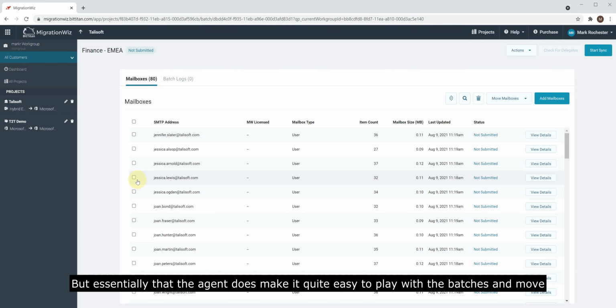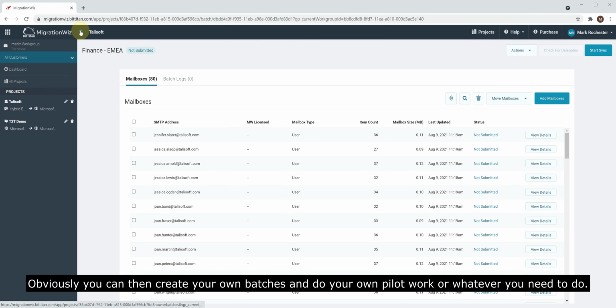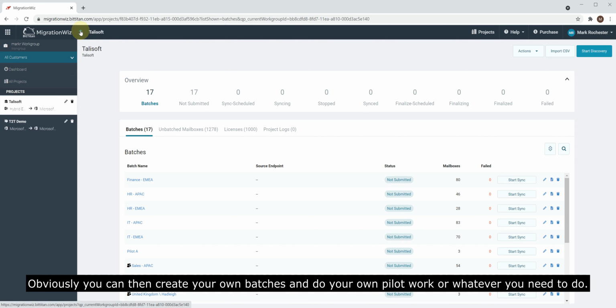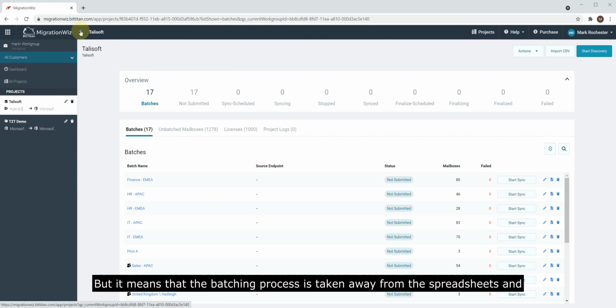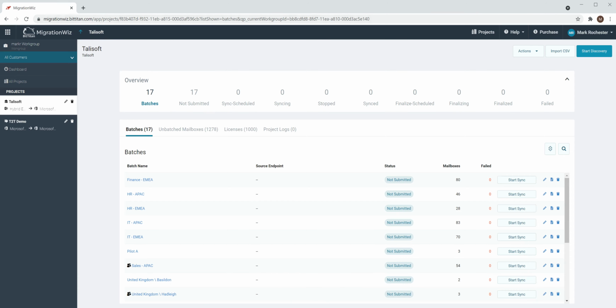But essentially the agent does make it quite easy to play with the batches and move people around as necessary. And obviously you can then create your own batches and do your own pilot work or whatever you need to do. But it means that the batching process is taken away from the spreadsheets and the CSV files, and you can do it inside the system, and also hand this off to other people in your organization so they can use the batching functions as well to move people around if necessary.